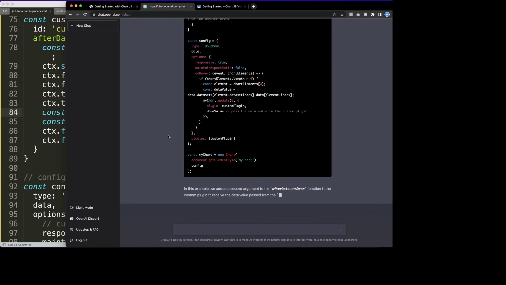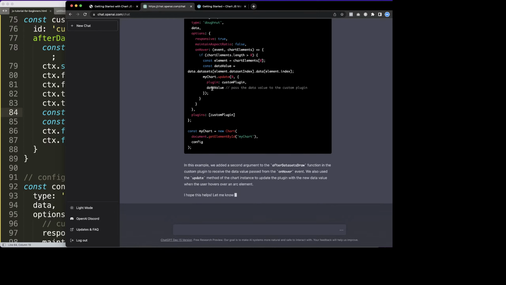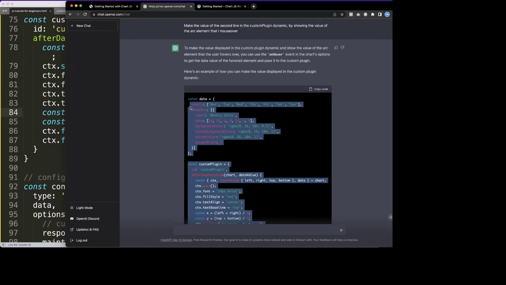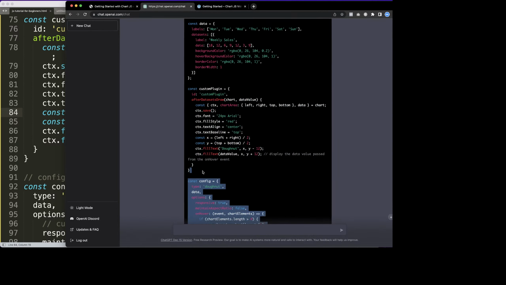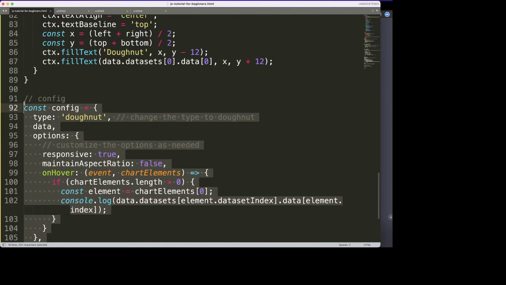Hold on, it updates the data. Yes, I was expecting to create a function out of it. We update it like that, but it updates within this entire object. Alright, so what I want to do is only copy the config and also the custom plugin. And I just have to make sure I'm not deleting anything.